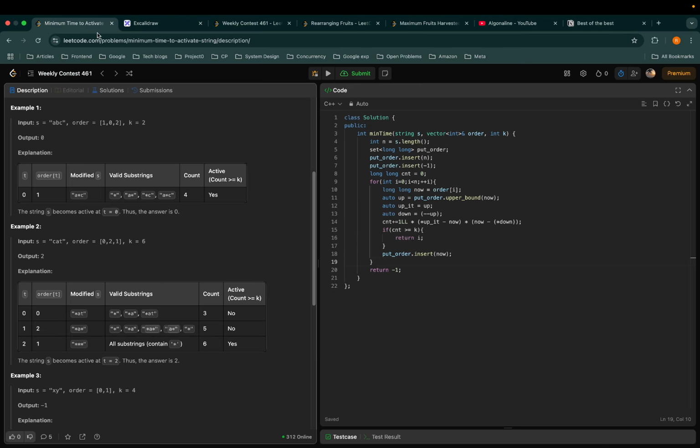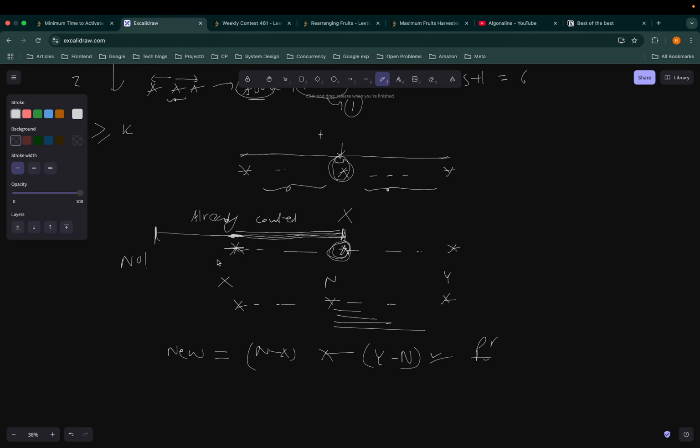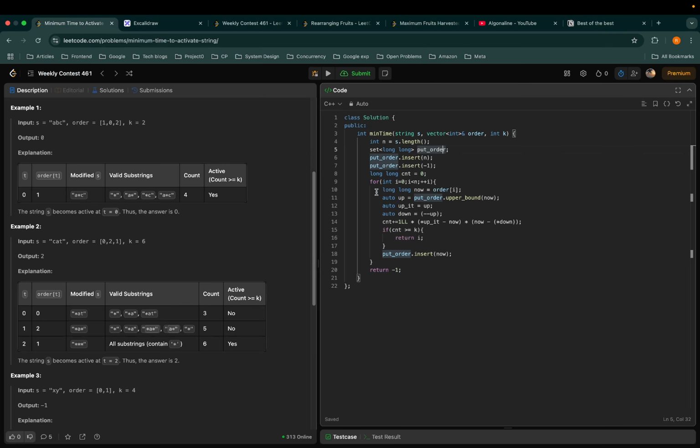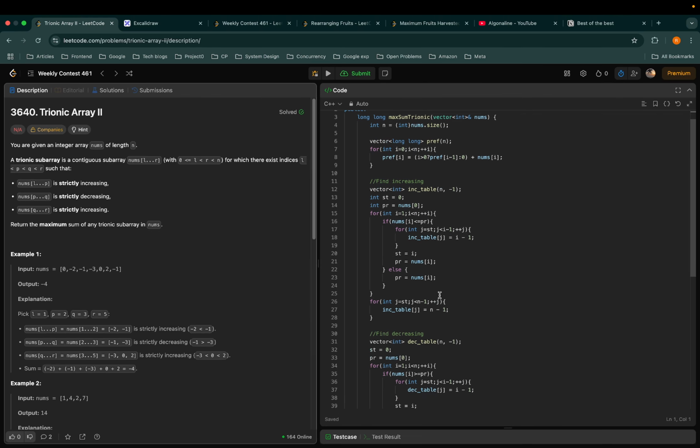Okay, so that's the code. You can just maintain a set of put order to find the adjacent asterisks, okay? And you can just do a binary search and do whatever equation I told you to do, and just check if it's greater than or equal to k, and return the answer. If it's not possible, return -1. That's pretty much it. Let's move on to the last problem.